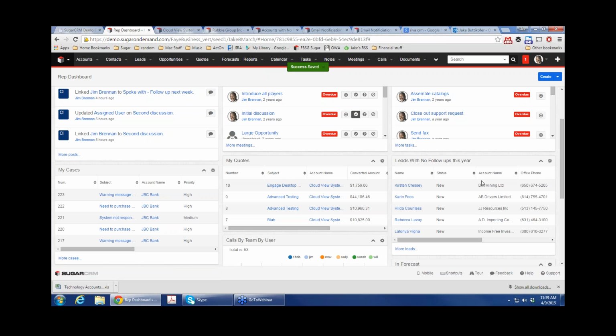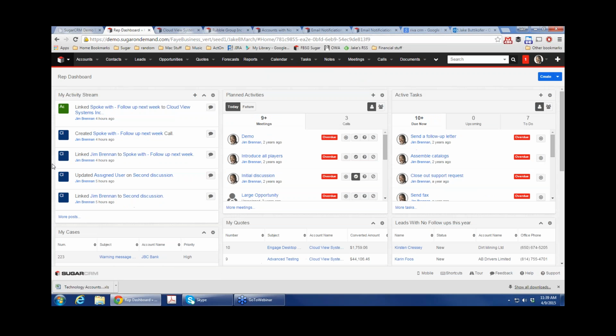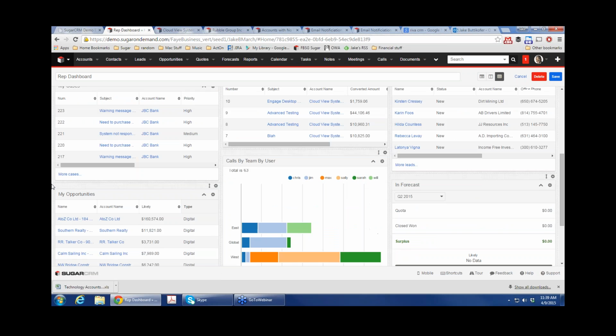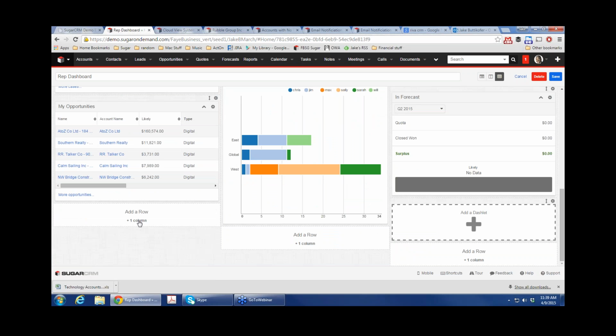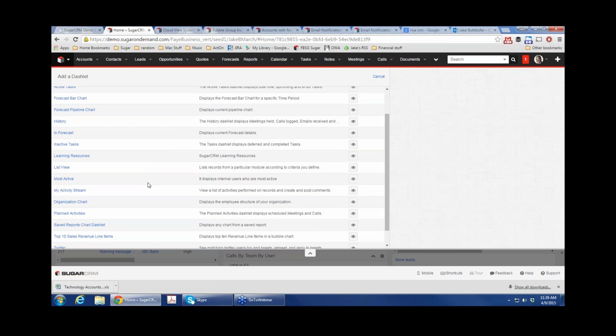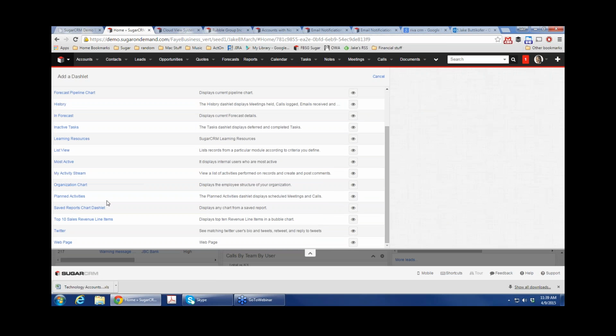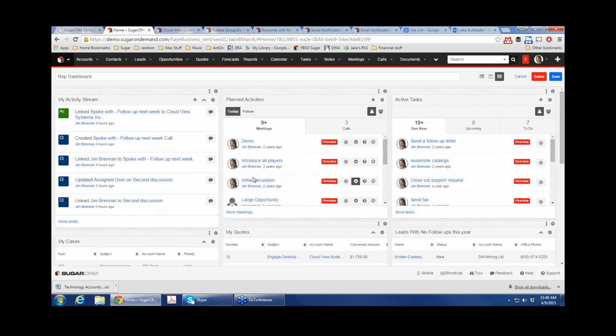And so you can really slice and dice the data on the home screens and hone in on the type of dashlets and dashboards that you want to focus on your day-to-day basis. If you wanted to add a dashboard, you would just click on Add a Row or Add Dashlet, and that will allow you to select from a list of records, whether it's a saved report, a list of contacts, inactive tasks, and so forth. So you have the ability to do that, and that's the home screen in a nutshell.